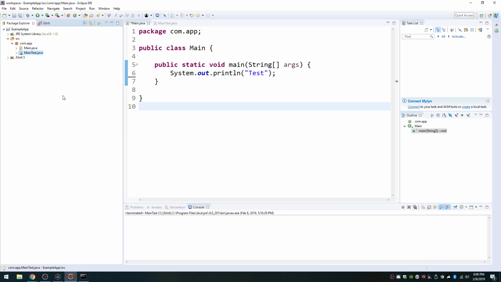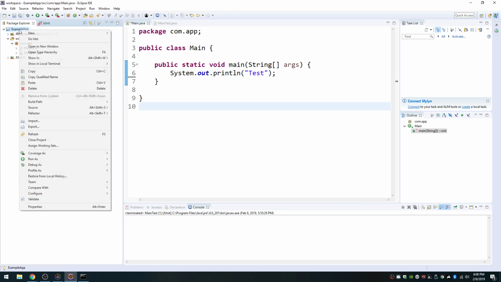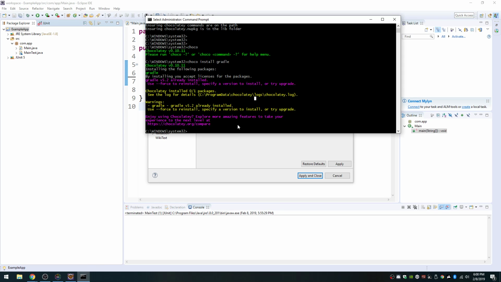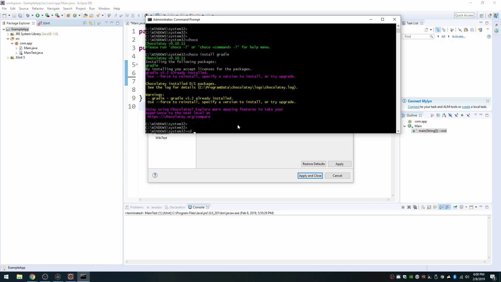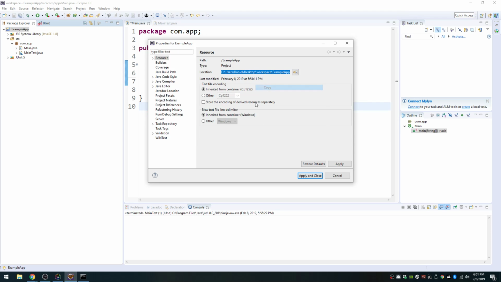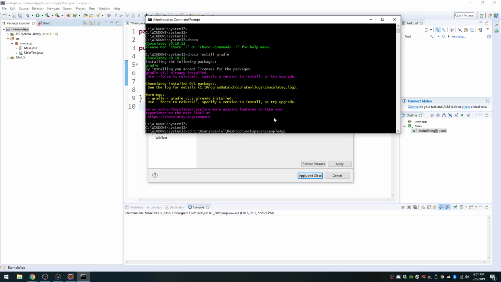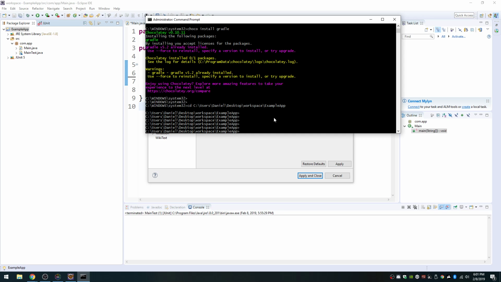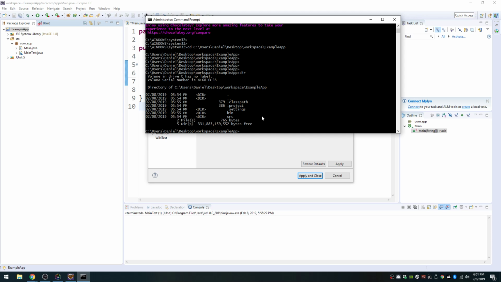So to do that, we're going to right-click the project here. We're going to go for Properties, and inside Properties, you're going to find the location parameter here. We can just copy the path. So this is the current path where my code is located. Finally, I'm going to just type cd space and then right click with the mouse, and then I'm inside my project directory. I can type dir here, and then I can see everything.